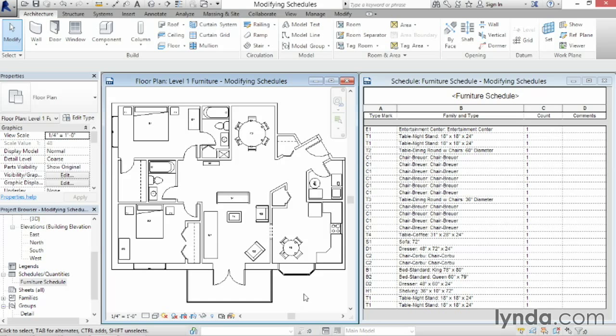Now, another thing I've done here is I've gone ahead and filled in the type mark of all of the furniture items. And as you can see, if you look at this a little bit more carefully, they're not in any particular order. By default, a schedule will report the items in the order that they were added to the model. So there's no particular sorting going on automatically unless you tell it otherwise.